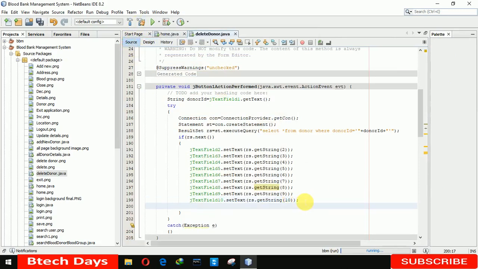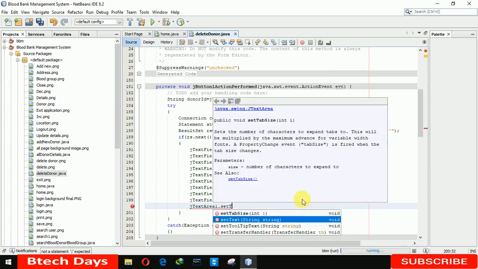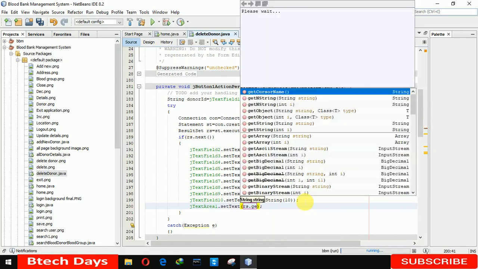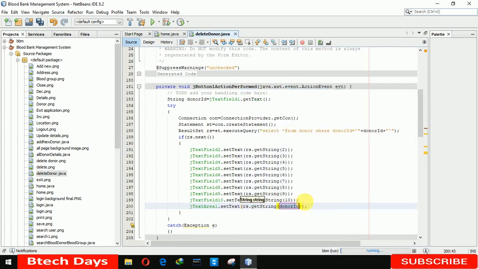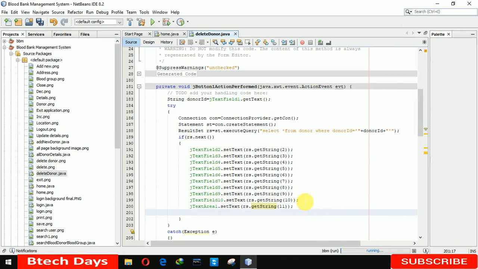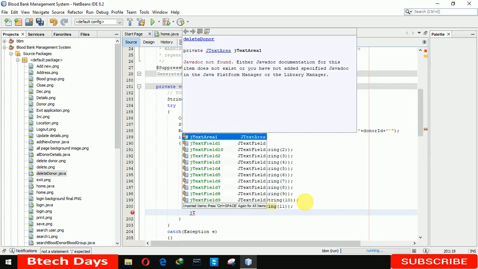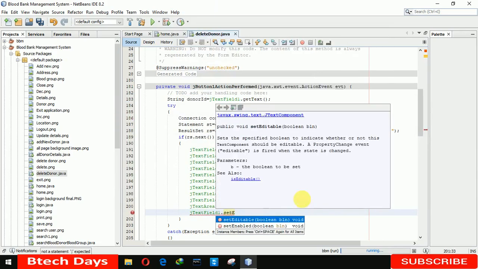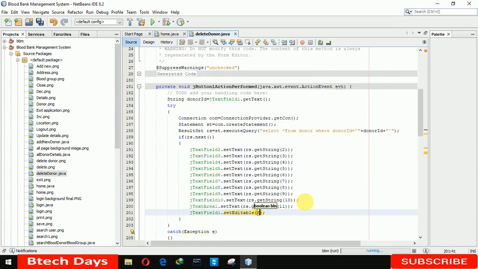Okay, now here we are setting the jTextArea dot setText. We are setting the text for this, also with rs dot getString, and this one is for 11. Okay, after we search this, we are setting jTextField 1 to disabled, so let me set editable here to false.